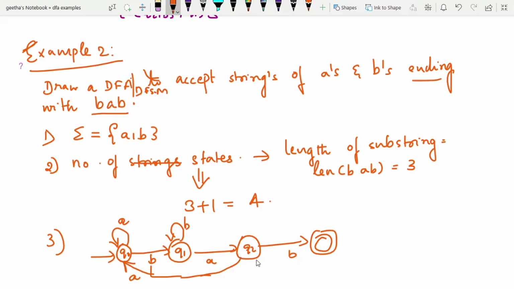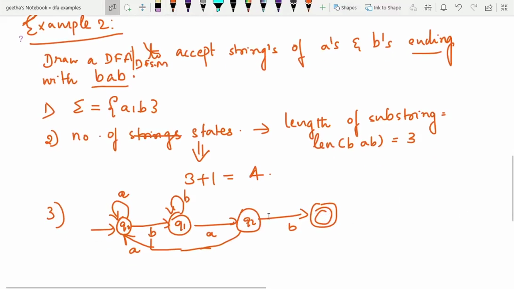So A. Next, here A is also done, B. Next, what about after this B? If you get A, again go back and start from the beginning. Go back and start from the beginning. A. Okay, this is fine.